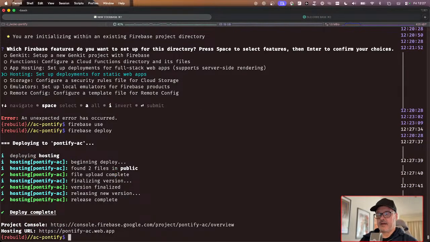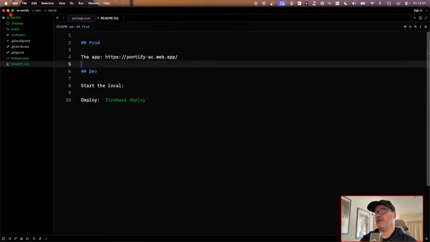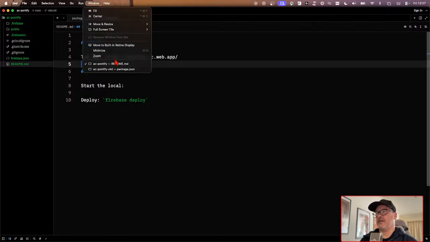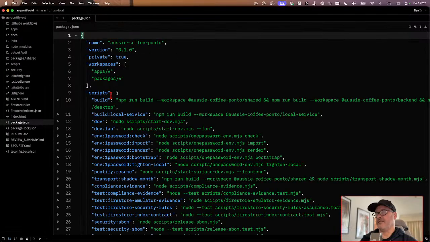Oh, I do have also my Zed editor. So here's the Zed editor with the new code base and the copy of the old code base, which is basically the same repo checked out to the main branch, just so I can reference code in there if I need to. And these are just side by side in the file system.